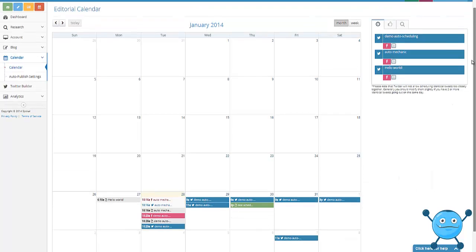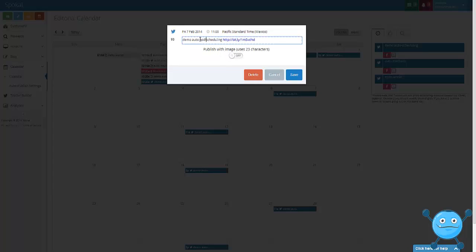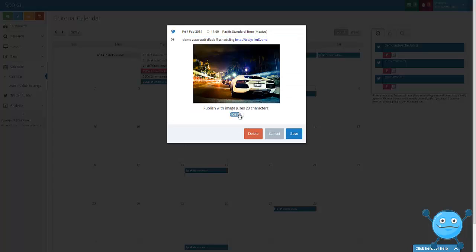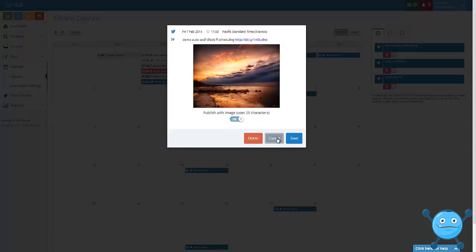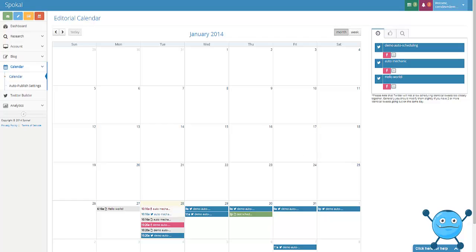If I go to the next month, you'll see here they are. They just keep going, one a week, because that's what we set it up to be. And I can come in here and I can customize anything that I want in here. I can turn the images on and off. I can switch between images. Anything you want to do inside of this you can pretty much do.